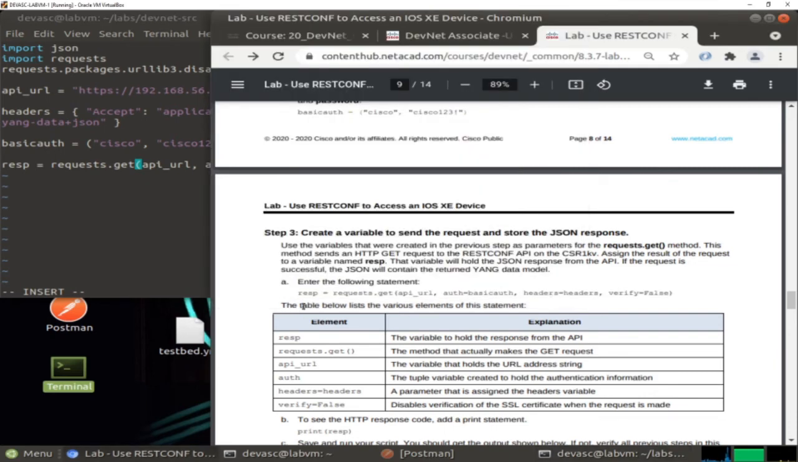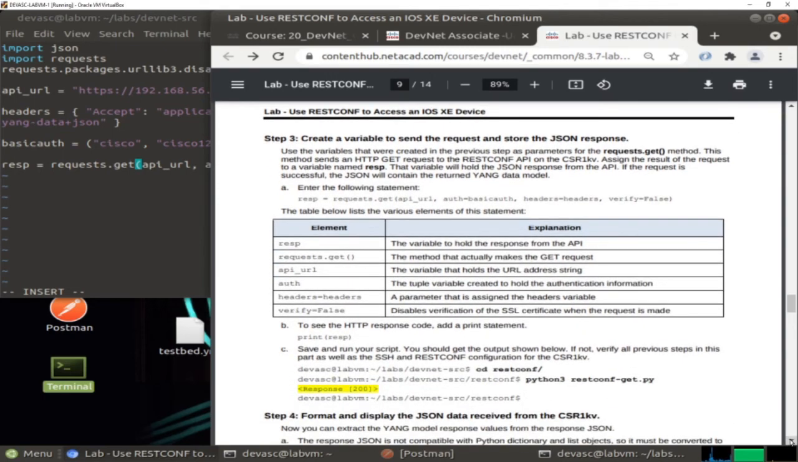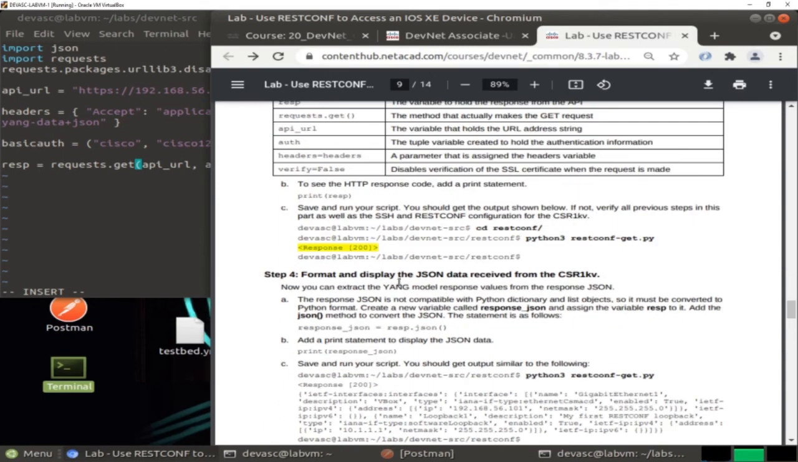And here we have the table below listing the various elements of the statement. Here we have the REST, and here the request, here the API URL, authentication, header, and the verification. And before running the file, I'm also going to print the file in a JSON format.